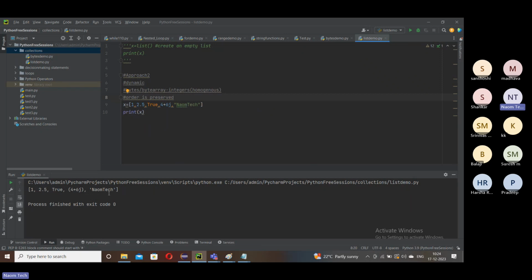Suppose if it is a set or dictionary, you cannot expect the elements to be preserved in the same order, right? They store elements according to hash code. Is that clear now? So here order is preserved because these are linear data structures and elements are stored according to indexing. So that is another important point. Insertion order is preserved here. Clear, friends?